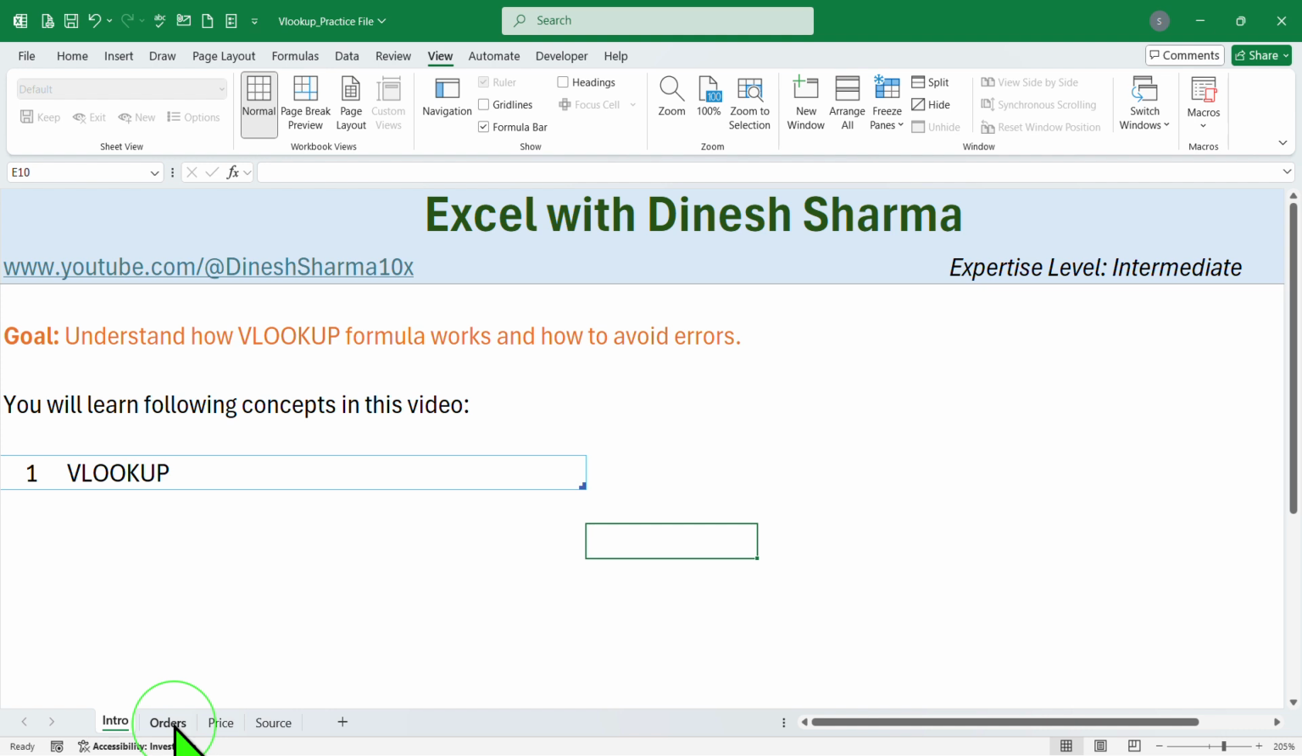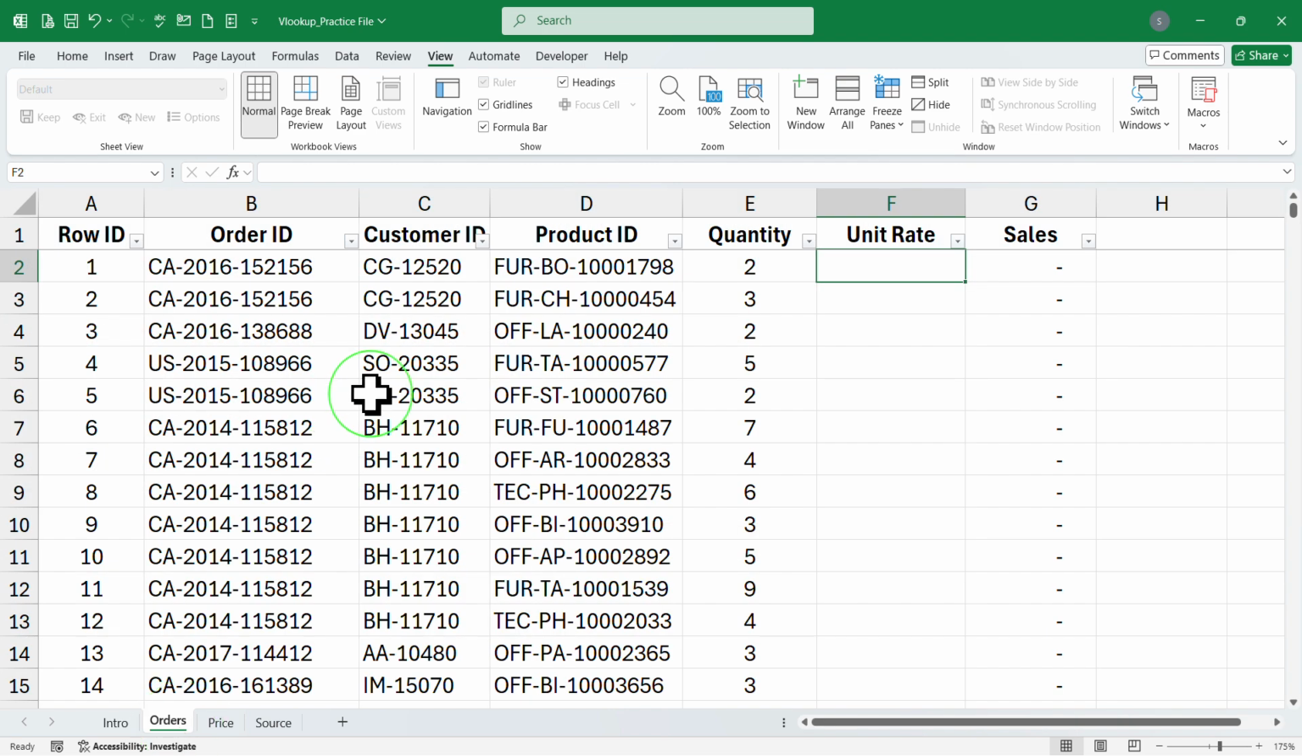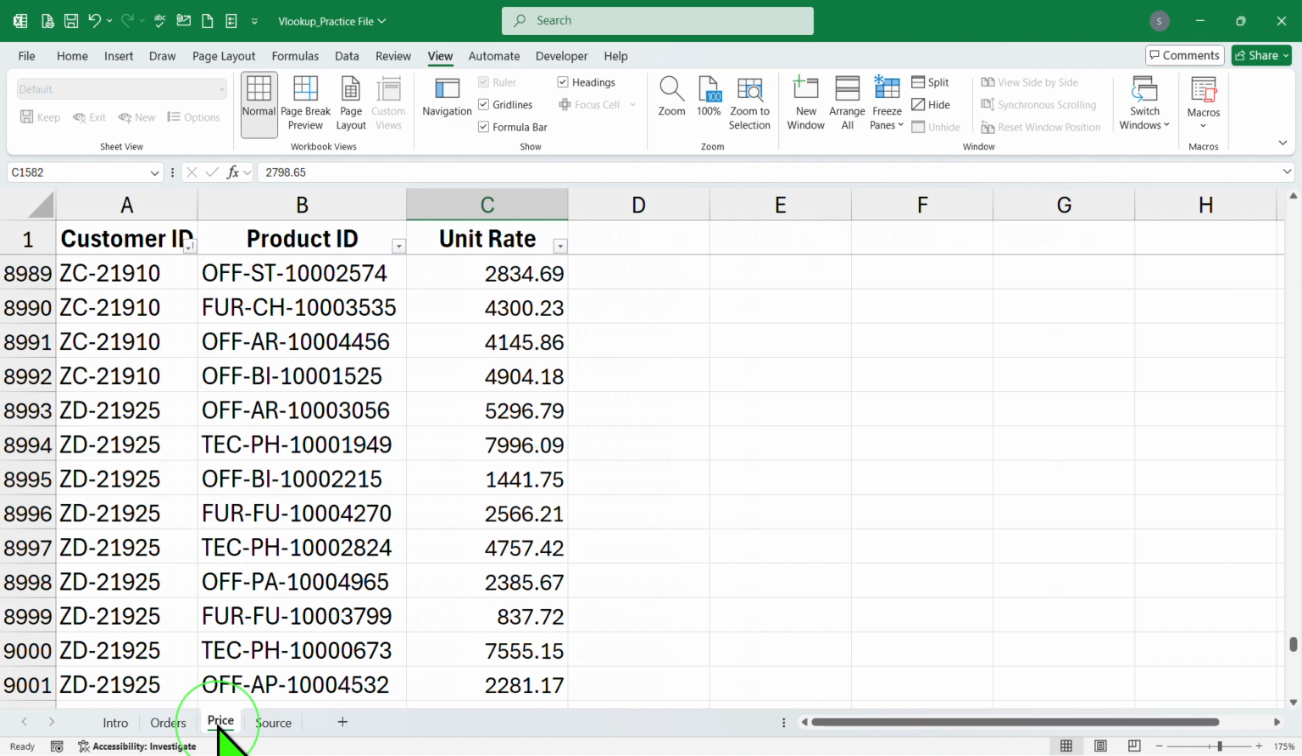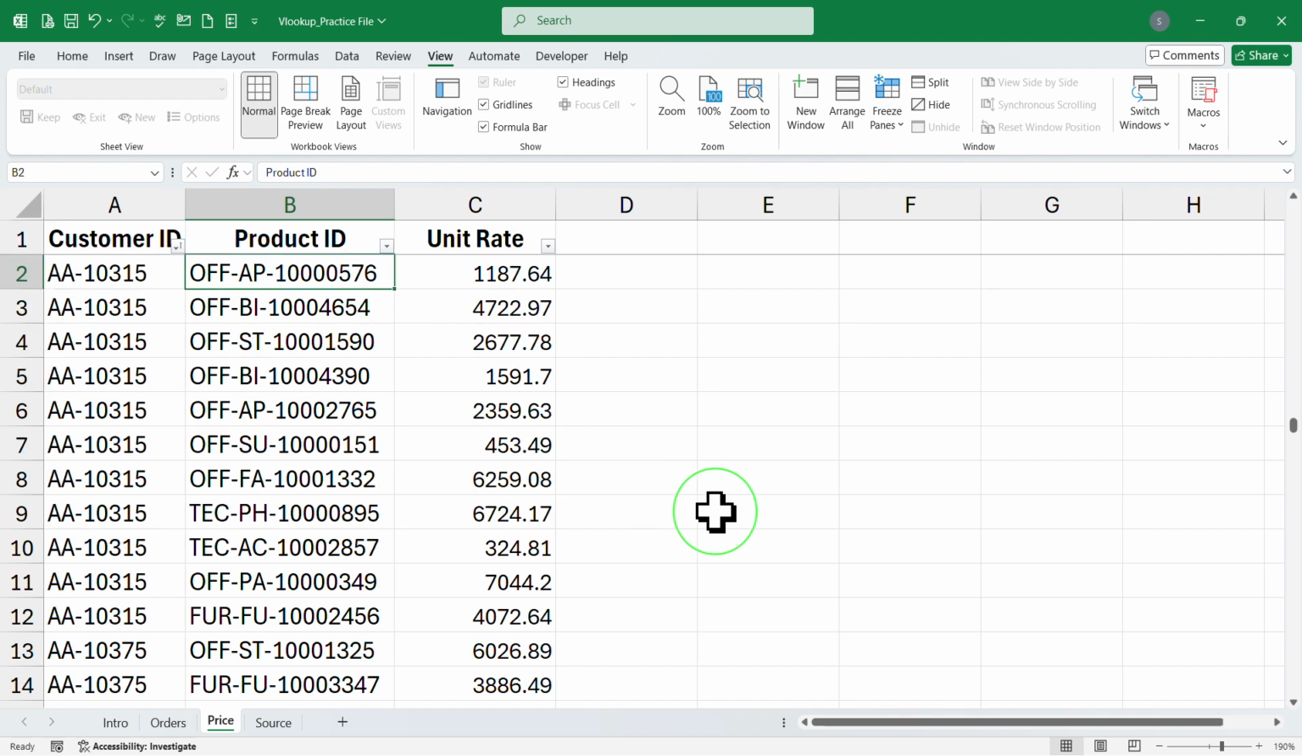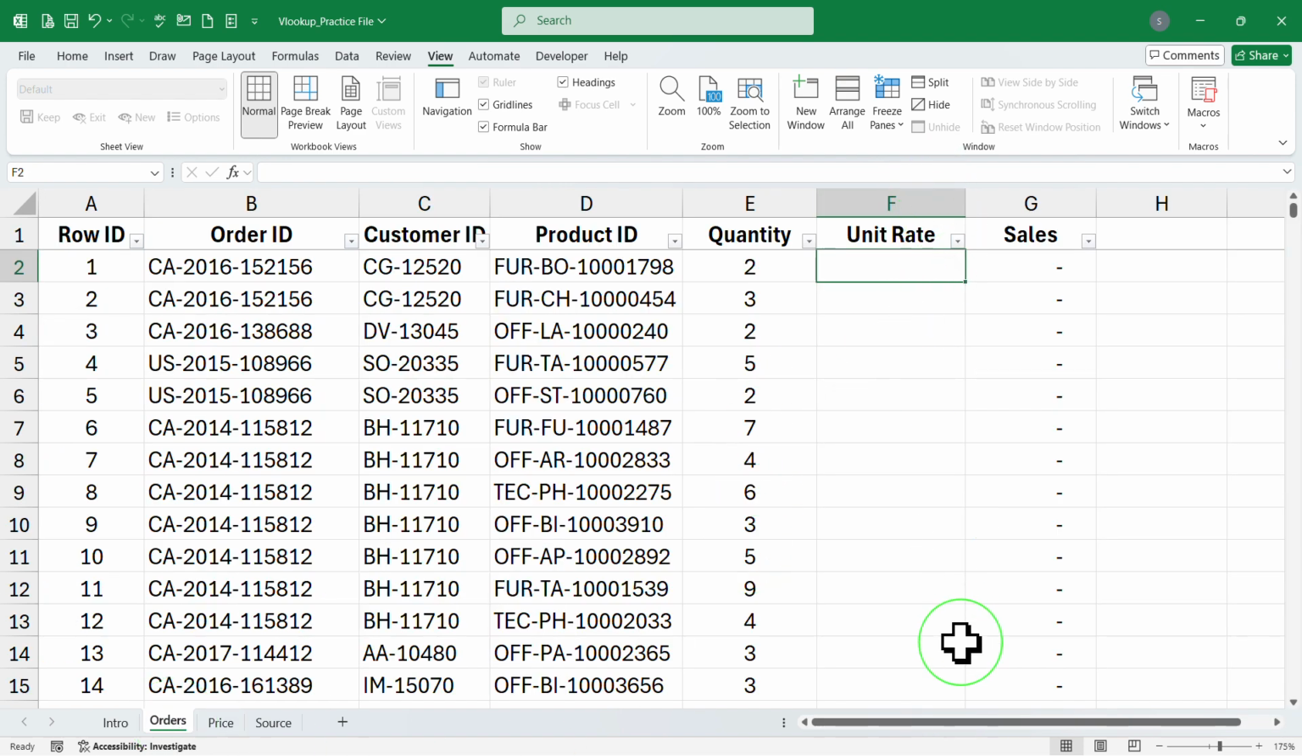So let's jump into the sample file. Here I have some sample data where customer ID, order ID, product ID, quantities and unit rate sales columns are there. Unit rates are missing and we are supposed to get the unit rate for each of these entries from this sheet. This sheet has the product ID, customer ID and unit rate. Now you are supposed to get this unit rate and fill it here.